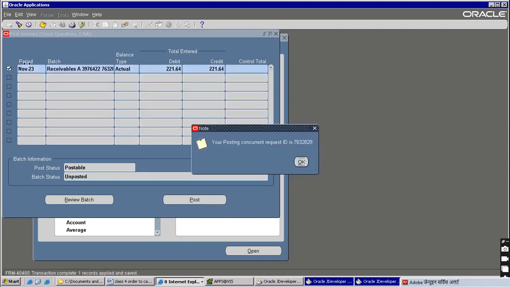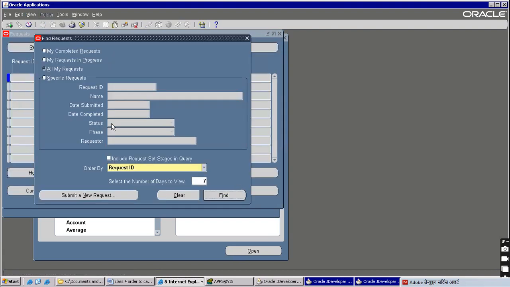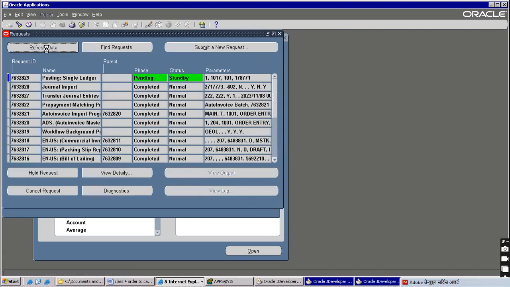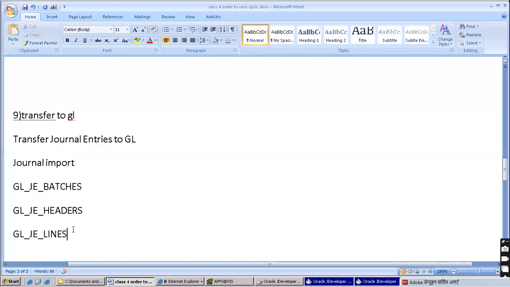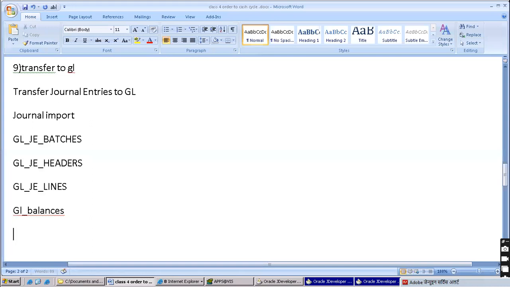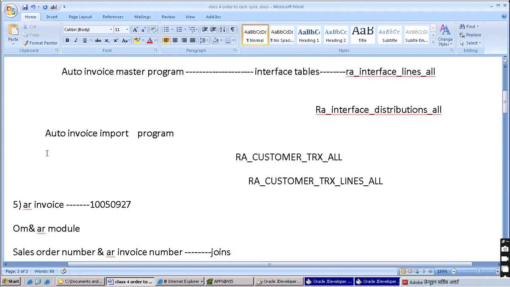After posting, one program will be submitted. That is the posting single ledger. After posting, one table will be updated. That is GL balances. GL balances. All these tables are important. There may be additional tables that come into the picture, but O2C is this only.